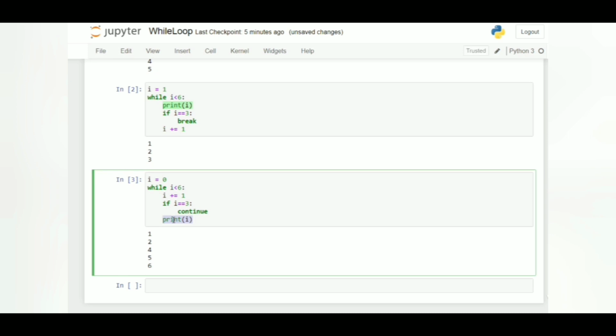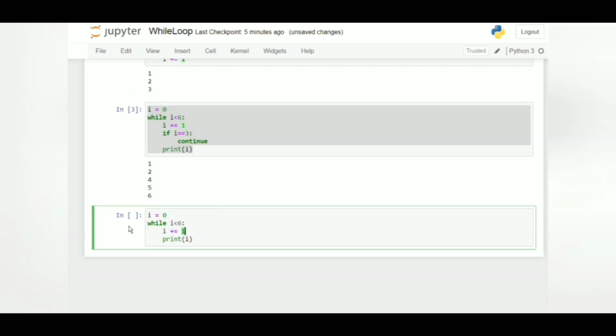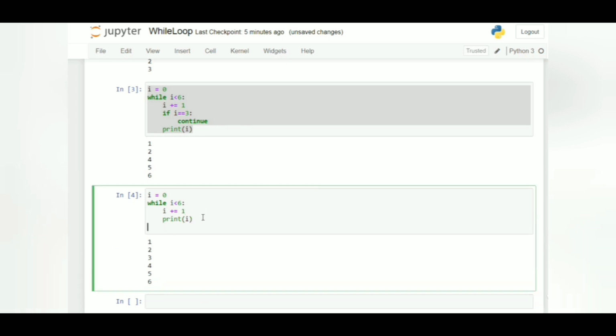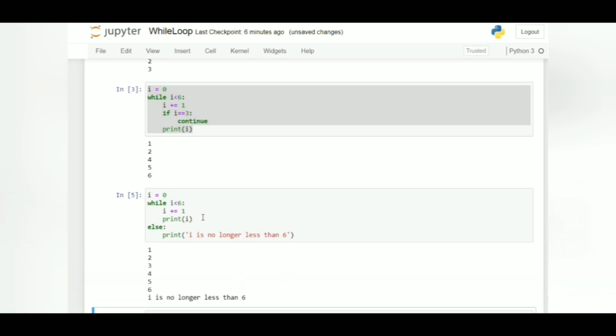You also have the else keyword, which runs a block of code when the condition is no longer true. For example, I just copy this code and remove this. Now you can see 1, 2, 4, 5, 6. But here I also apply an else keyword. I will say print i is no longer less than 6. Now you can see that in the 7th iteration, the condition is false. Then we got the output i is no longer less than 6.